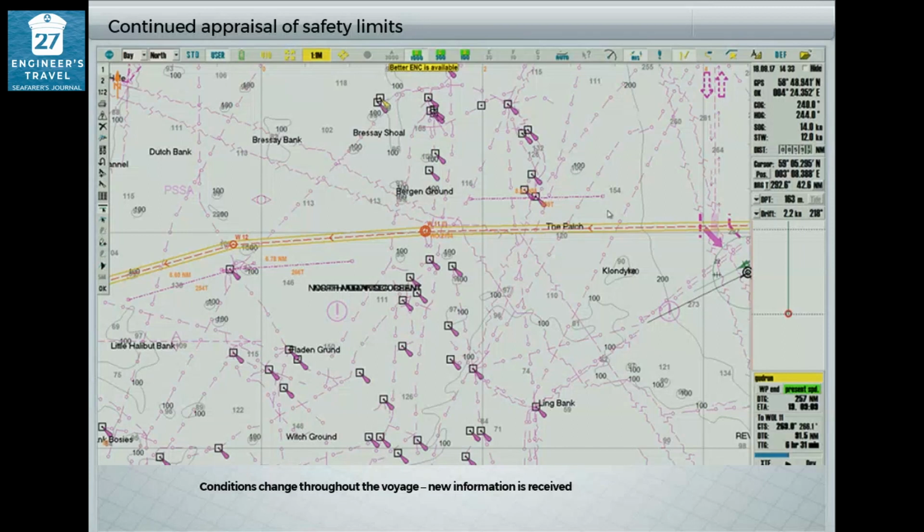The appraisal process should not stop once the route is in monitor mode, but it should be ongoing throughout the whole voyage, looking for new dangers as conditions change or new information is delivered to the vessel. Examples could be encountering a large swell or a tide height lower than predicted, causing a change to the safety depth and contour settings.